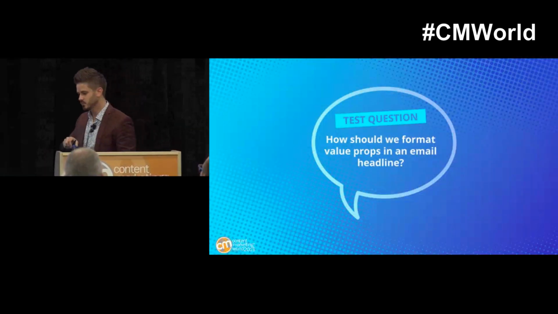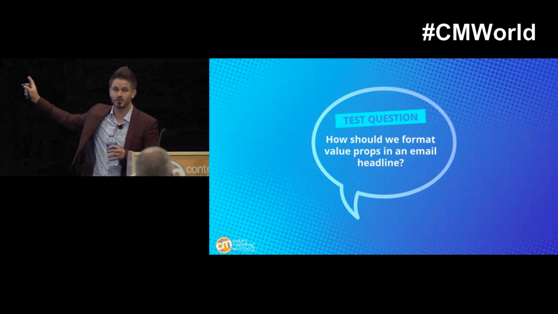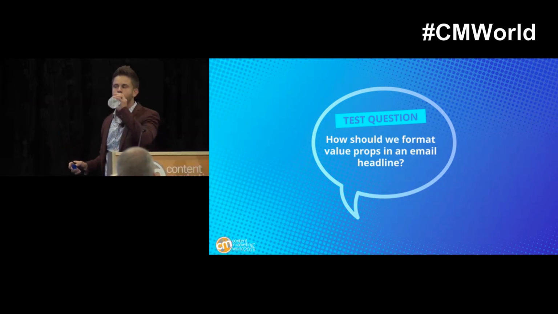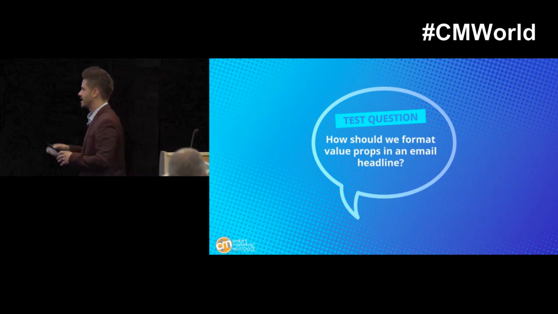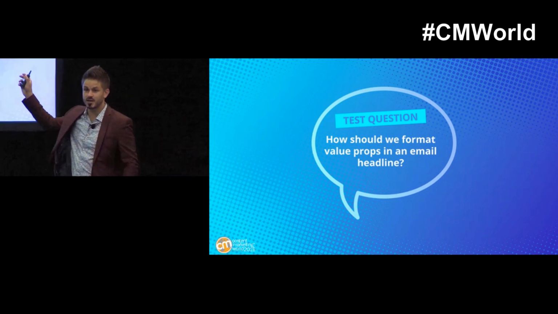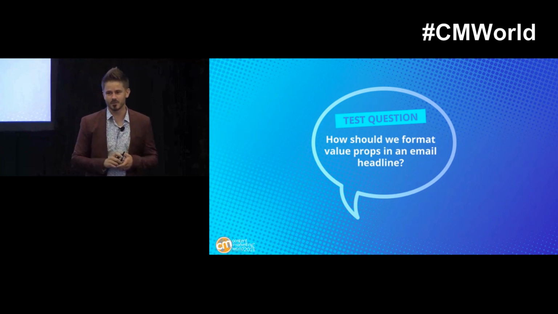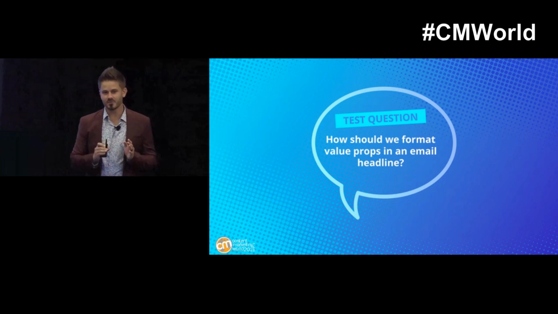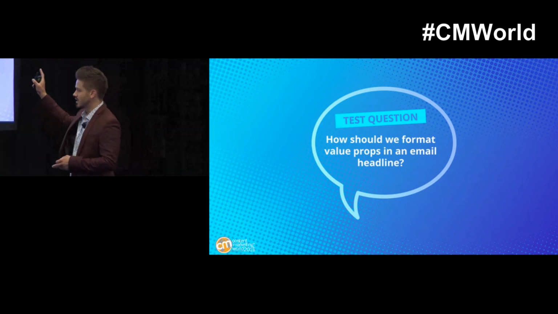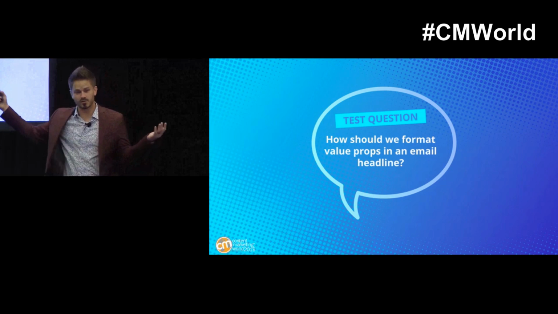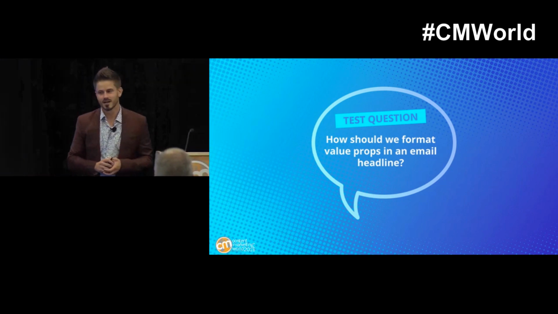All right. So let's show some examples so that I can show you guys what I'm talking about here. So every test that I run has a question associated with it. This allows us to learn something from every test we run. So here's an example of a question, and I like to have all of my test questions be an open-ended question, because that guarantees that I will learn something from every test I run. Even if my idea, my hypothesis fails, I still have learned something, like, how should we format a value proposition in the email headline? Okay?